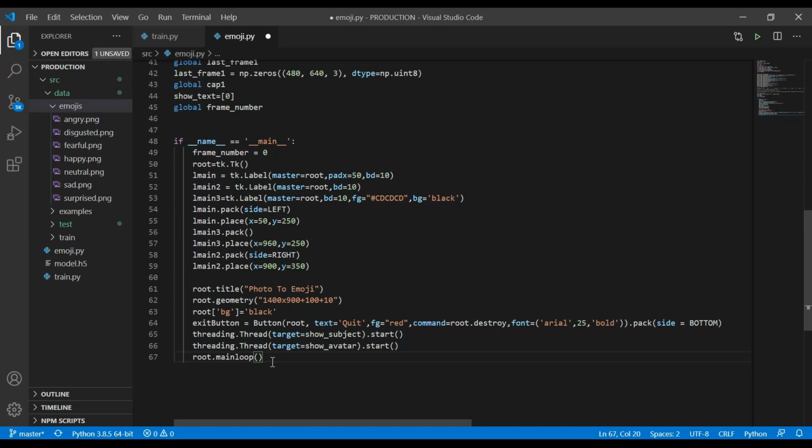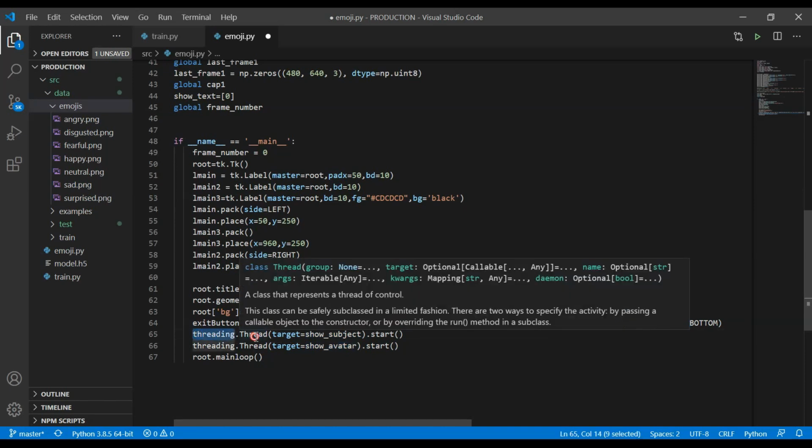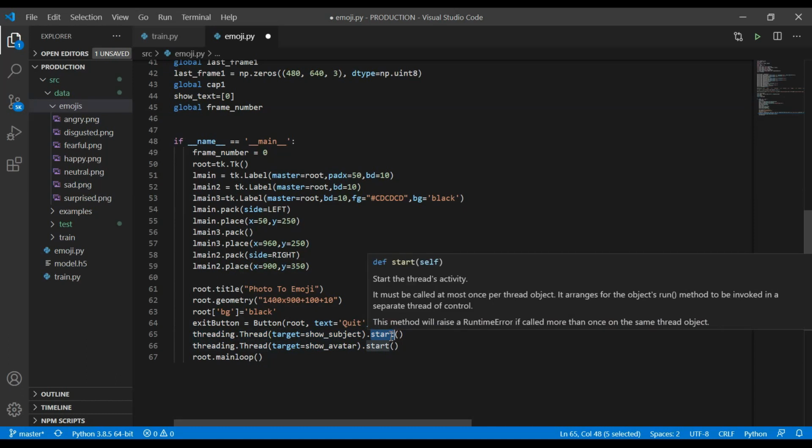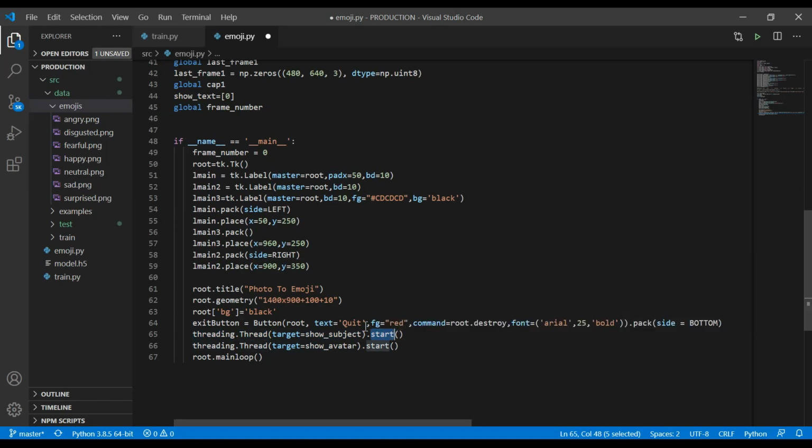So here we are actually going to provide a solution for that, since we are going to have the show subject function, which is going to run indefinitely if you use our camera, and our show avatar, which is going to also run indefinitely. We are going to need to start those in a new thread. And we do this by calling threading.Thread, specifying a target, which is our function here, and then we just start the thread here. So fine, so good.